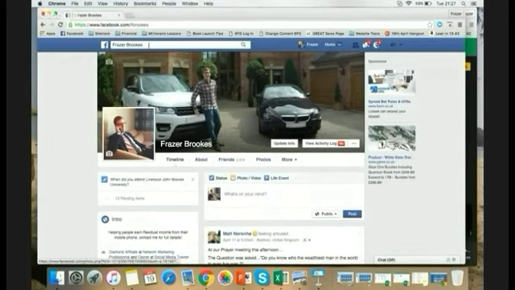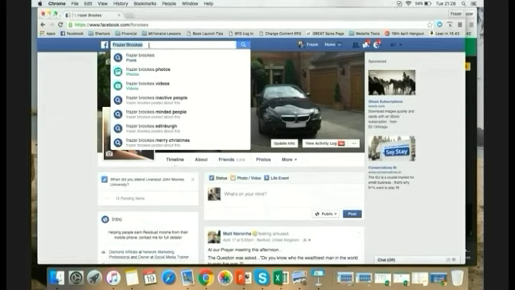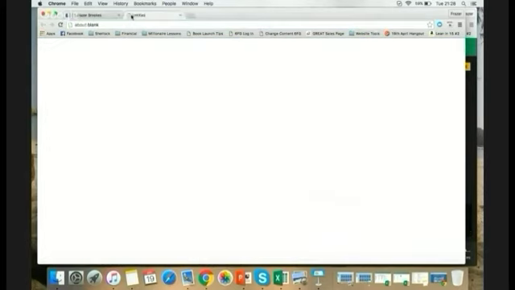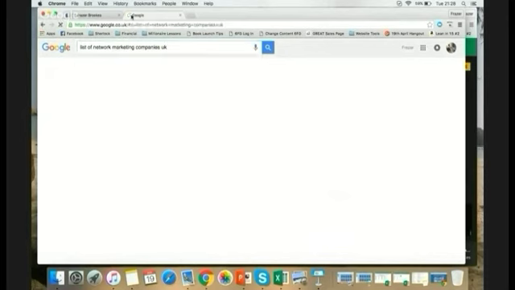Okay, then you're going to be adding people. Now, some people might say this is a bit unethical, but in my opinion, it's not, because if you do it correctly, it's not unethical. And this is what I'm going to do. I'm going to go to Google, and I'm going to search "list of network marketing companies UK."